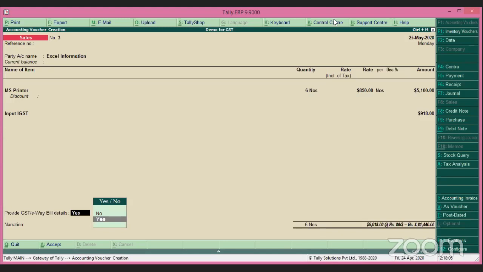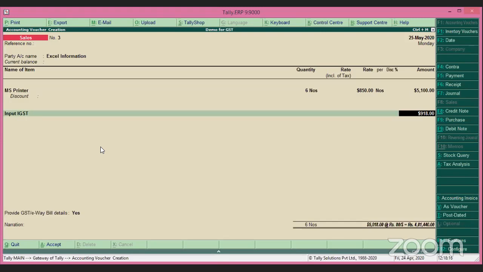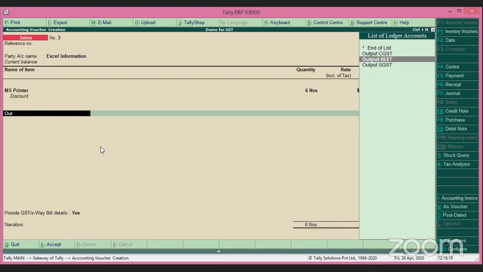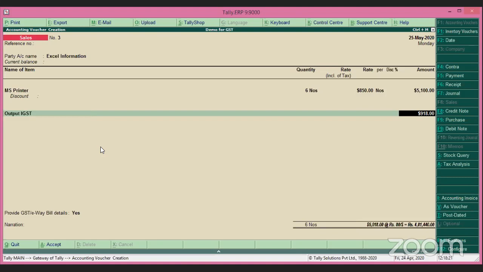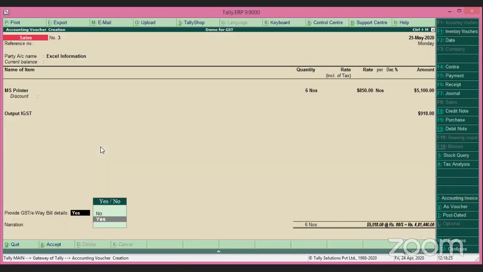Yes, it is output. Okay, it is output only. I'm sorry, it is not input. We have not fixed any tax portion in the ledger, so it automatically calculates. It is output IGST only. I'm sorry. Okay, so with this, any doubts you have?